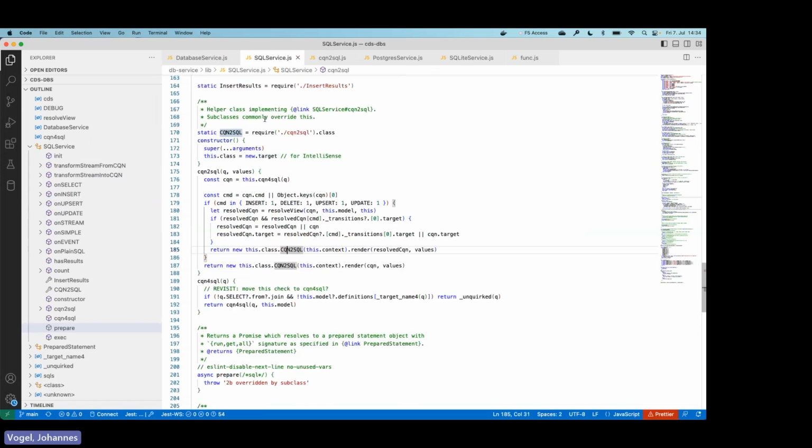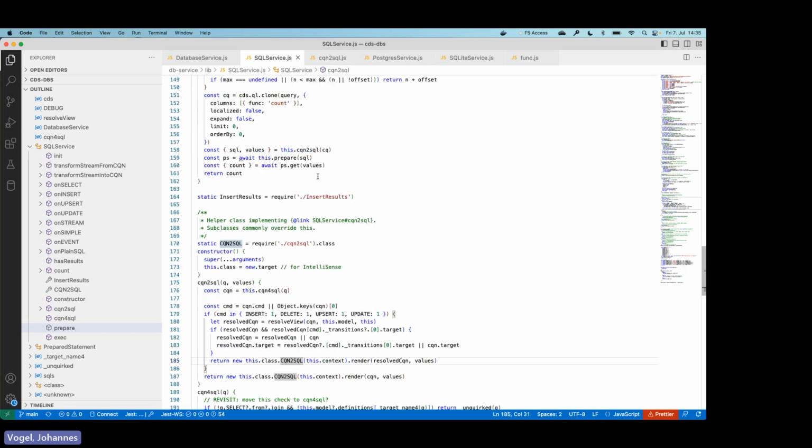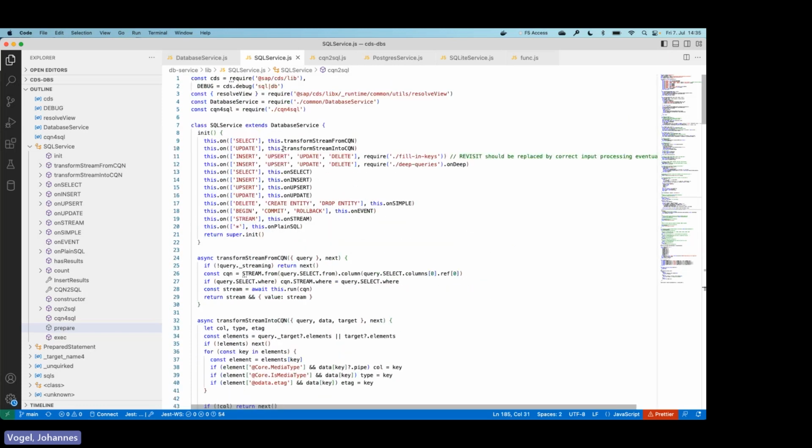The SQL service extends the database service, and this is basically the main service that does all the heavy lifting. So you can also see this already, if I scroll up in the initialization function, you can see we register a lot of handlers here. So we intercept all the CQNs that come in and then transform it into a SQL statement.